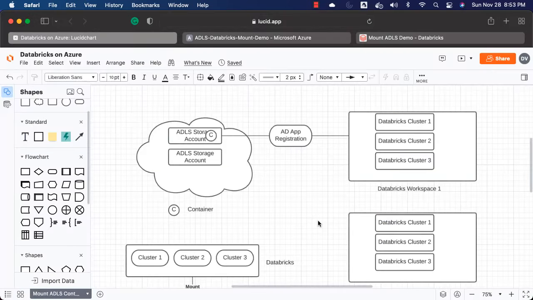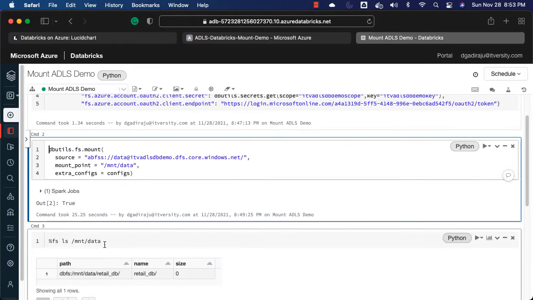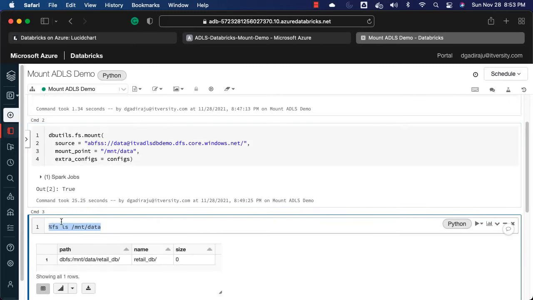At this time, we are going through details about mounting ADLS onto Azure Databricks. So far, we have achieved the goal. We are able to mount the container or file system that is part of the ADLS storage account onto the Databricks workspace. We have even validated by using the %fs ls command on top of /mnt/data. We are able to see the retail_db dataset in it. You can also check on this folder and see if we have all the subfolders in it or not.